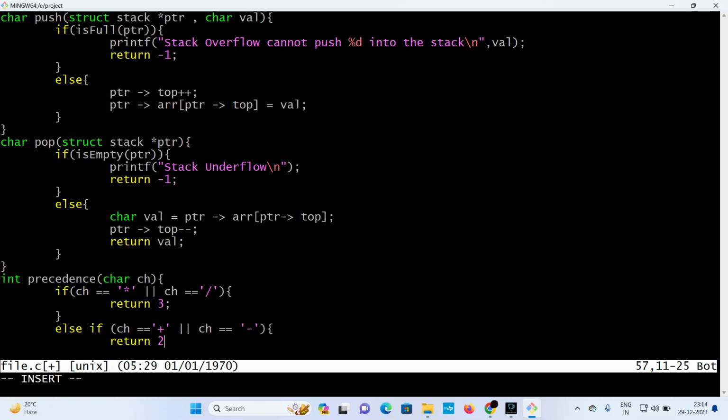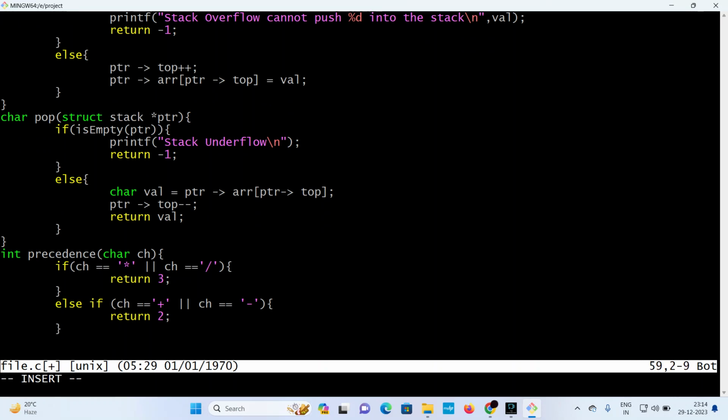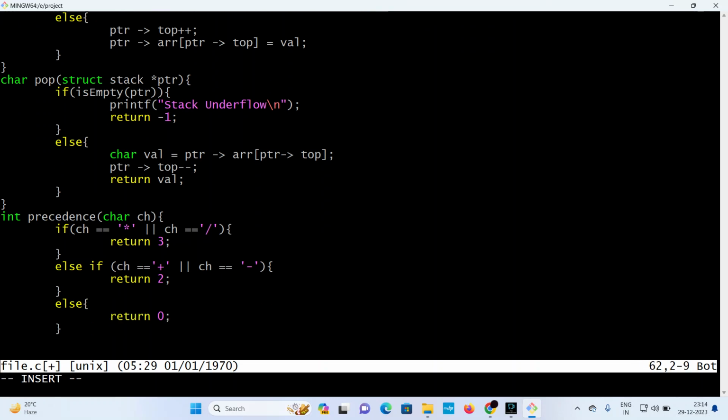You can see that I am setting the number, so 3 has higher precedence and 2 is lower precedence. That is very simple. Cool. Otherwise, return 0. Good.